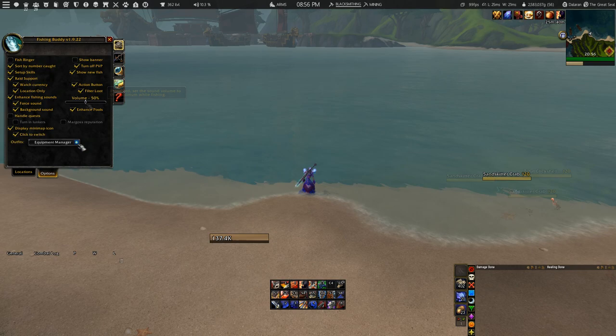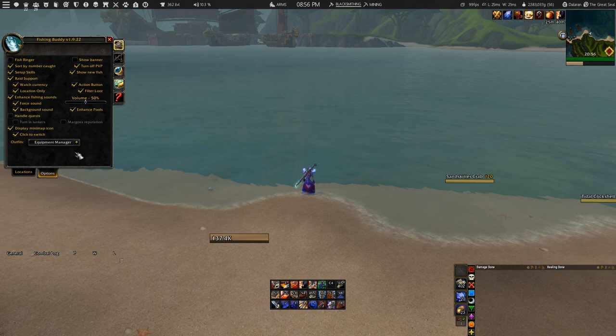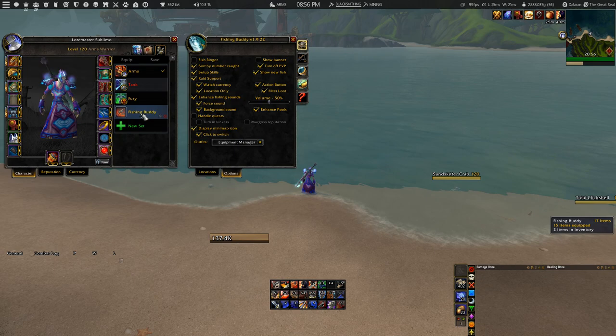At the bottom you have an option to enable the equipment manager for fishing. That means if I open up my character info and I go to the equipment manager, it automatically makes a set for you that you can equip, which includes your fishing pole and your fishing hat, or maybe something else. So you no longer have to search into your bags to find your fishing equipment.